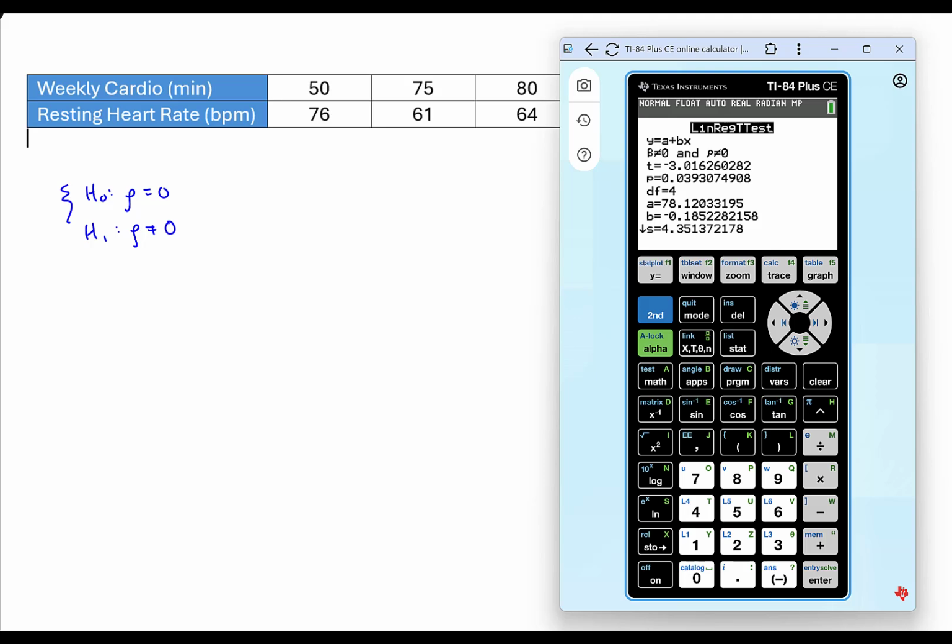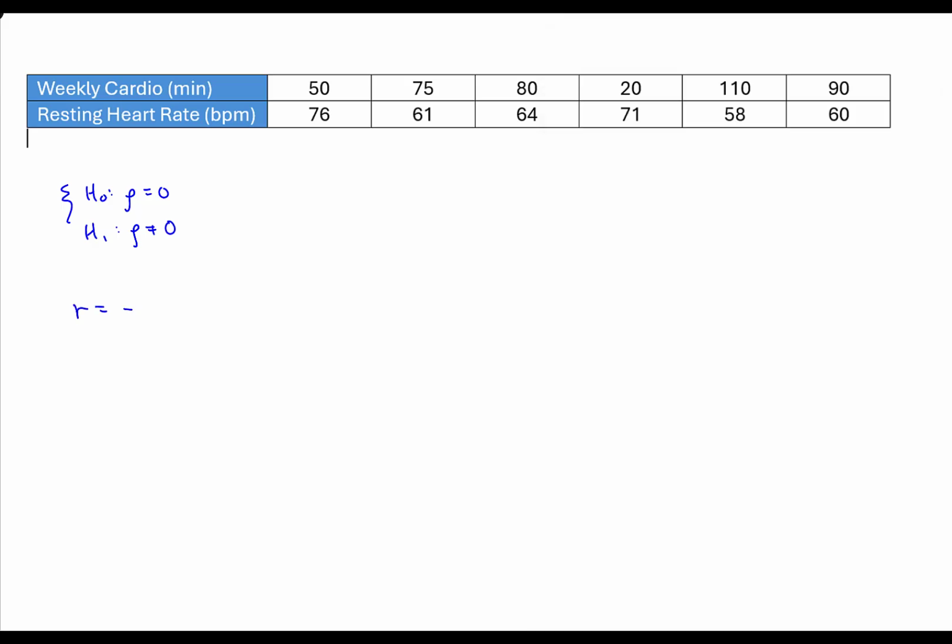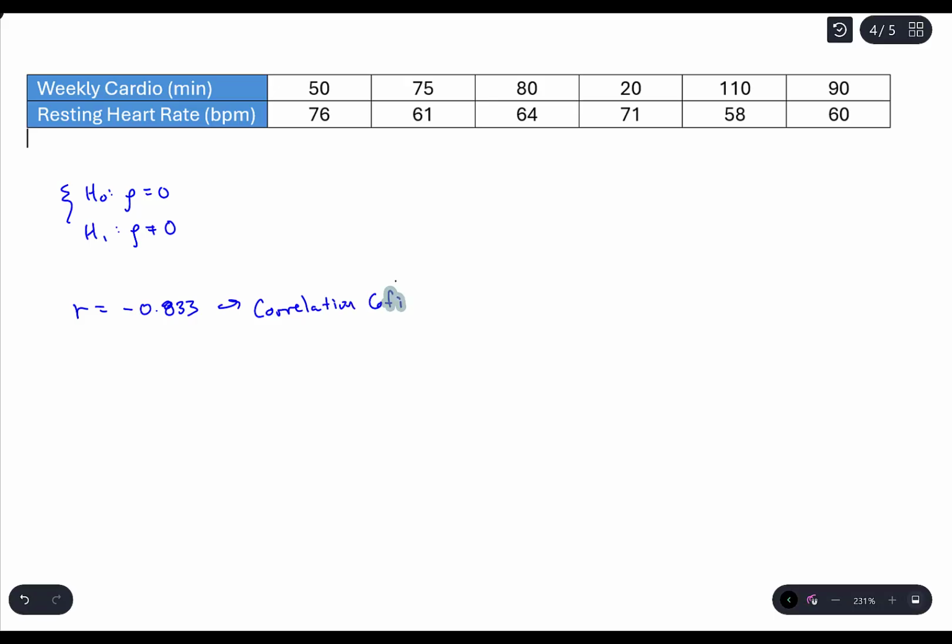All right, so the first thing that we generally need is the correlation coefficient. And that correlation coefficient is all the way at the bottom. It's r. So the correlation coefficient here is negative 0.833. Generally we'll need that because if that is close to 1 or negative 1, then that tells us that there is a pretty good linear relationship between the data, and we can use the line of regression for prediction.